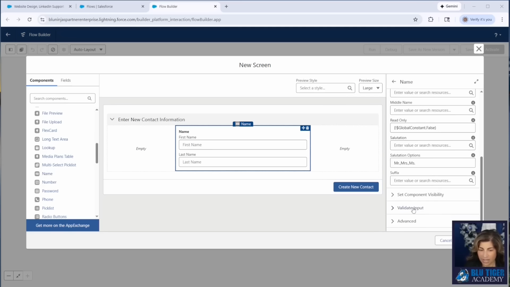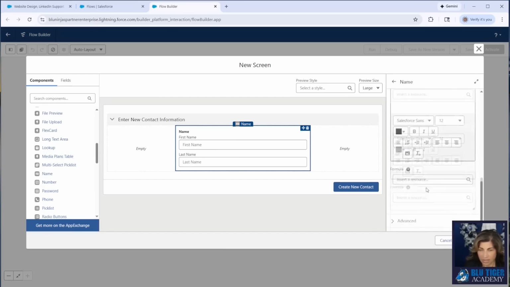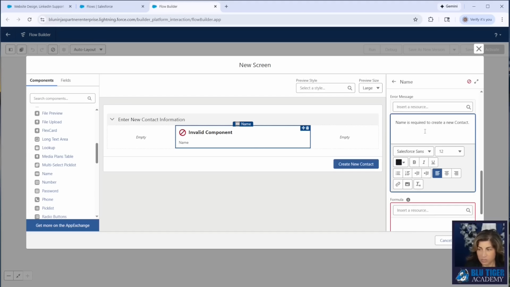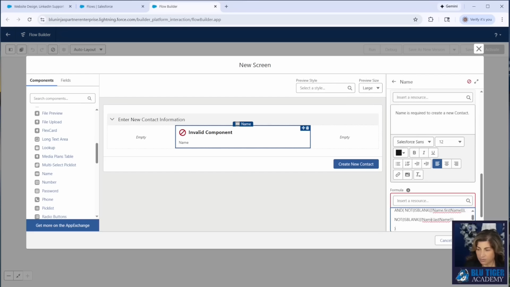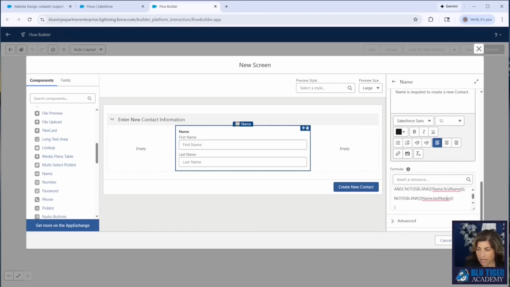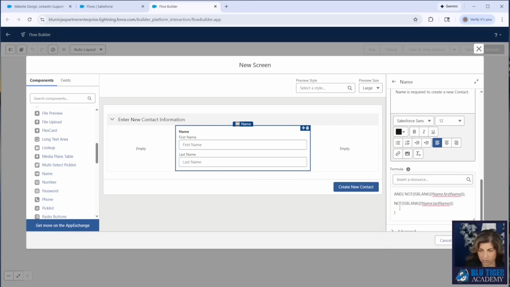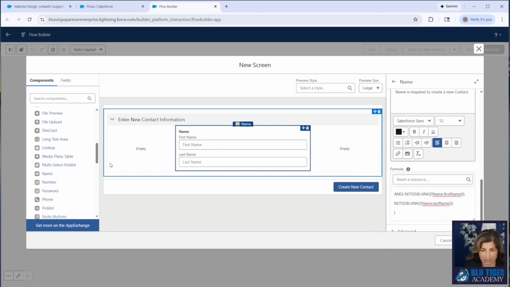So we can go ahead and validate the input, and we can throw an error message that says name is required to create a new contact. And then if either the first name or the last name is blank, we're going to throw an error and make sure that they fill out both the first name and last name.